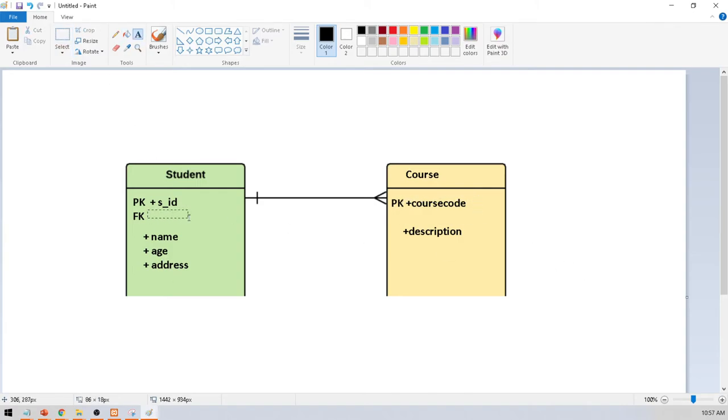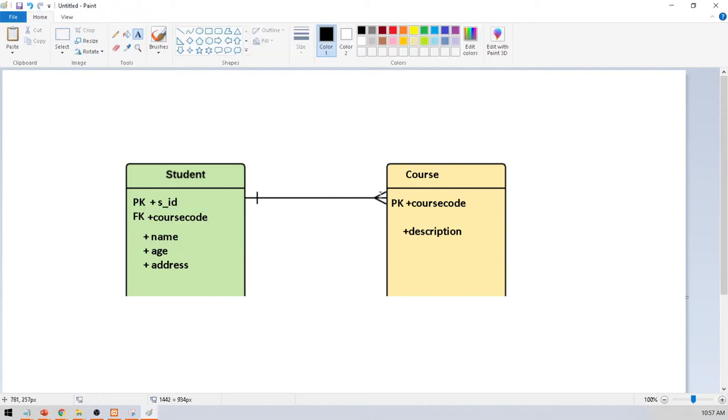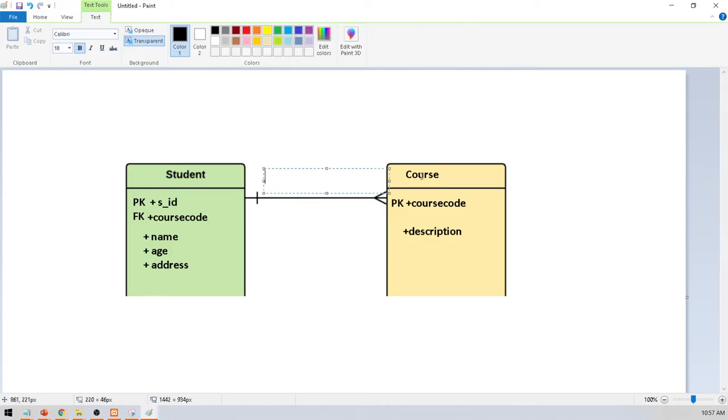Sir, why is that a foreign key? Because later on, we need to use something from this table so that the two can be connected. We need something that shows the relationship between the two tables. So what do you think will be the best description of the relationship?